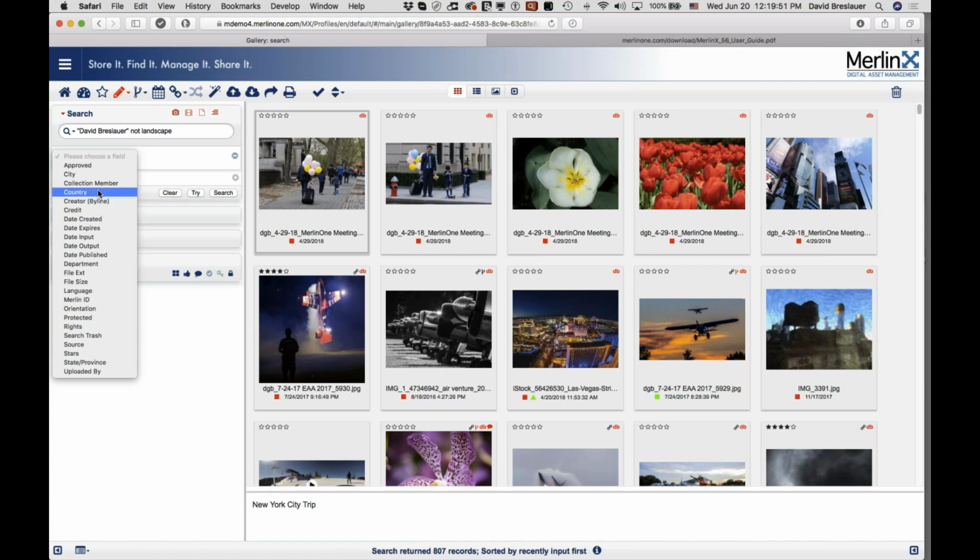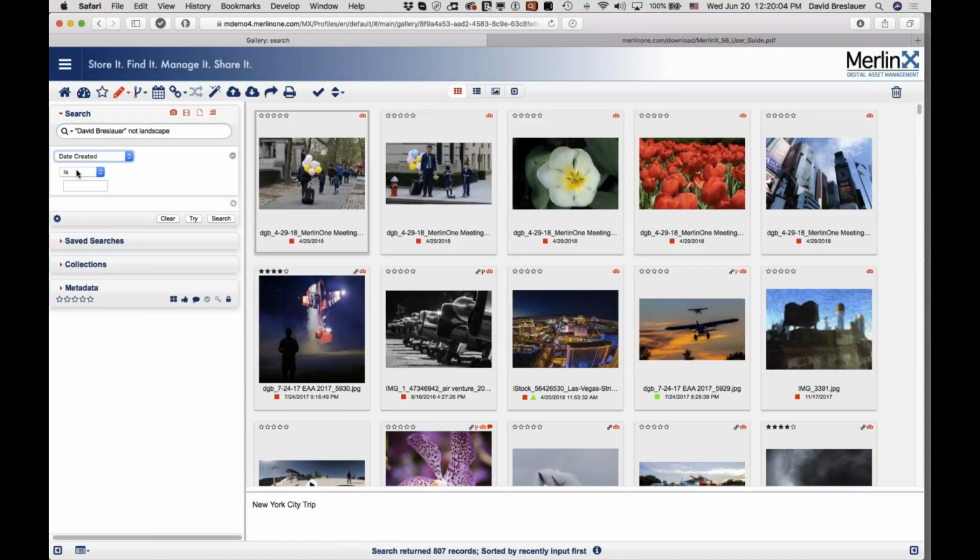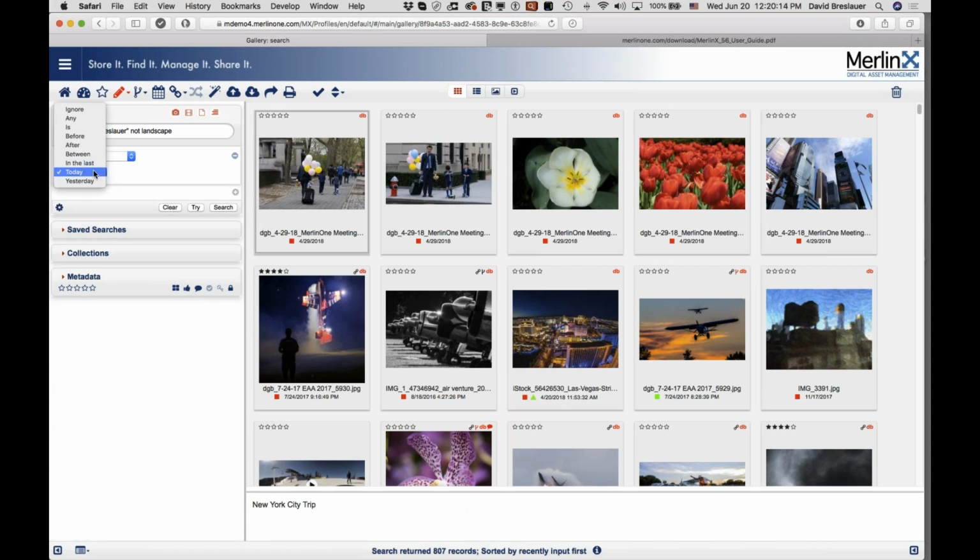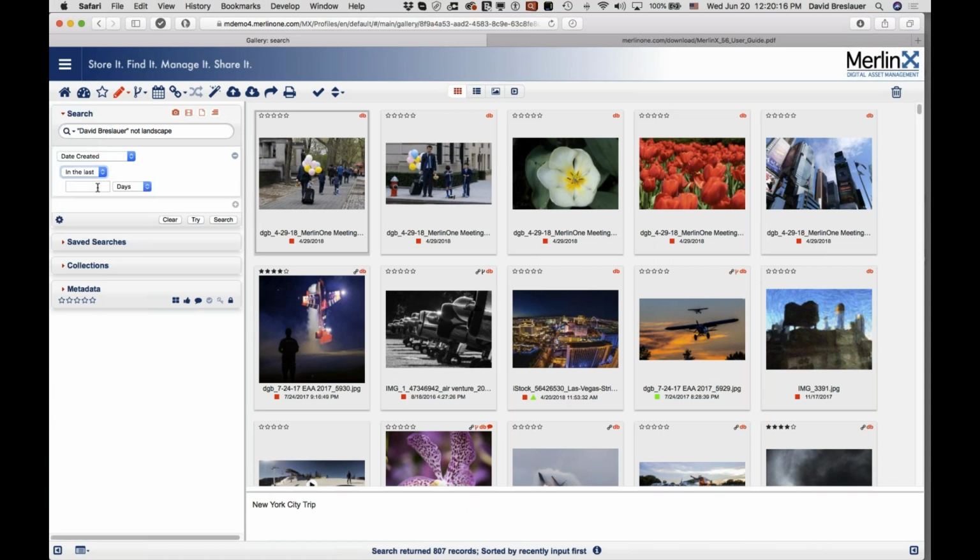Now, what I want to do is talk specifically about some of the field types here that are really interesting. So in addition to searching for lots of different date fields, so I could search for the date input or the date created, those are two different things. And I could say I'm looking for things that were created on a specific date just by using my calendar picker, or I could look for things that were created today, or I could look for things that were created in the last 100 days, for example.